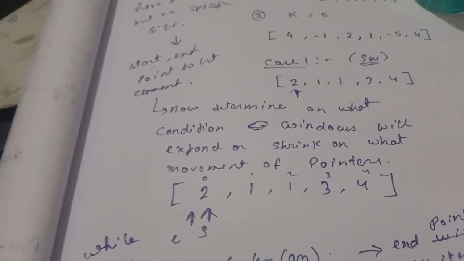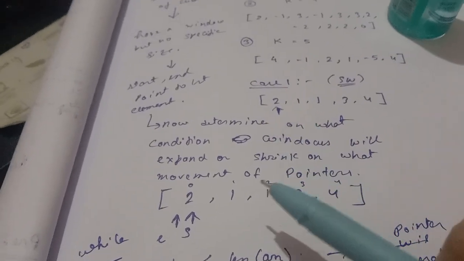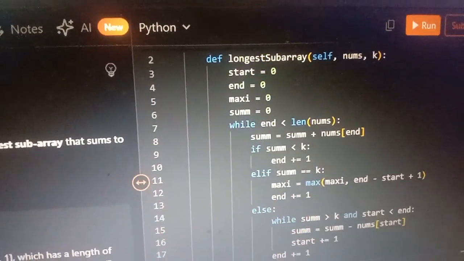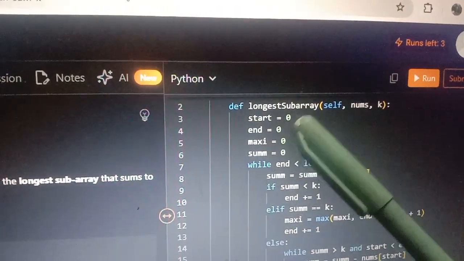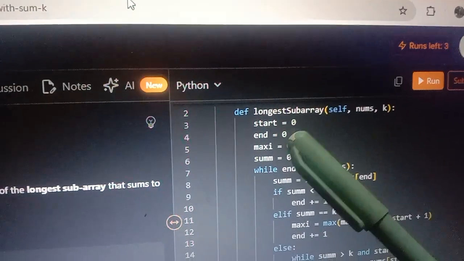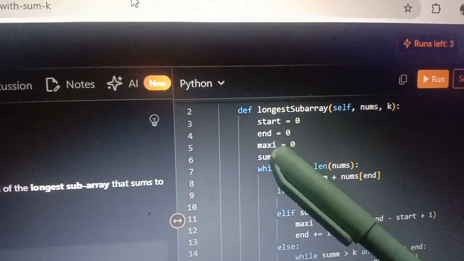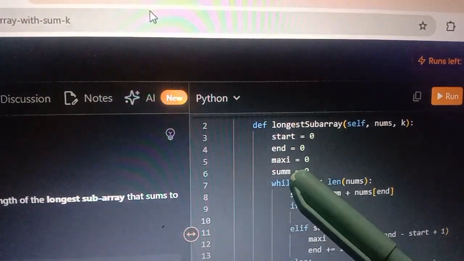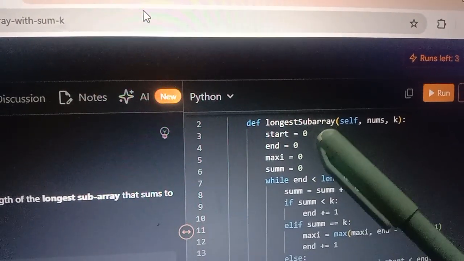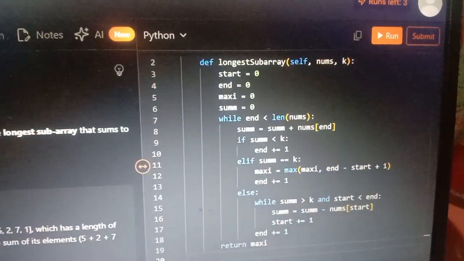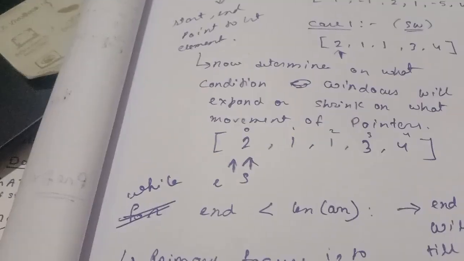Now what are the steps in the sliding window process? Step number 1, obviously, is to initialize the variables. We need a start pointer, which we initialize as 0 because we are starting from the 0th index. End is also 0 because we are pointing the end pointer at the 0th index. The maxi variable will track the maximum length of the subarray, and sum is going to calculate the sum. All of these we initialize to 0. Now the next step comes. Let us first get the intuition for why we are doing each of these steps.